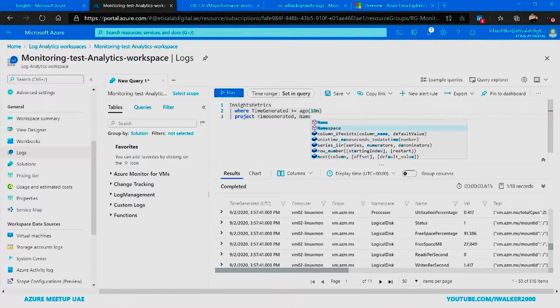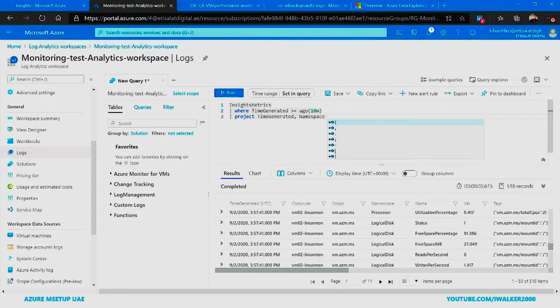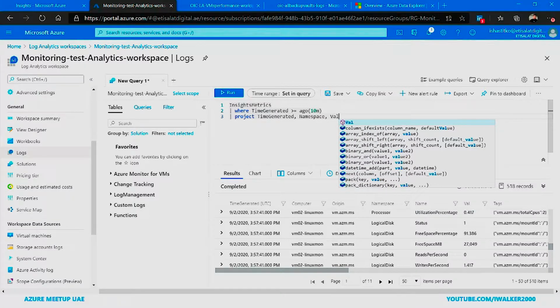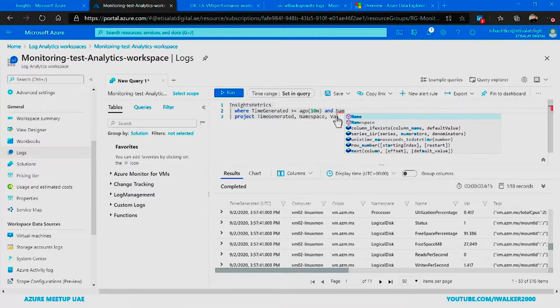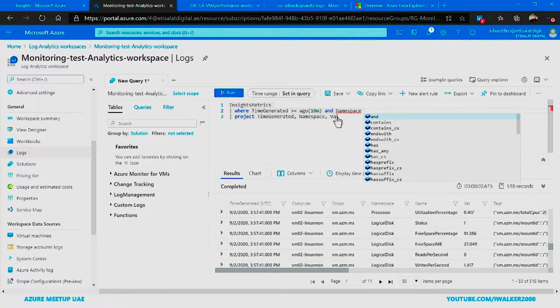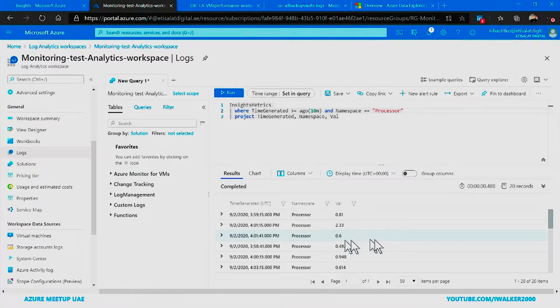Let's see, namespace and value. And let's do here, for example, namespace. So this is the way how you can do this.